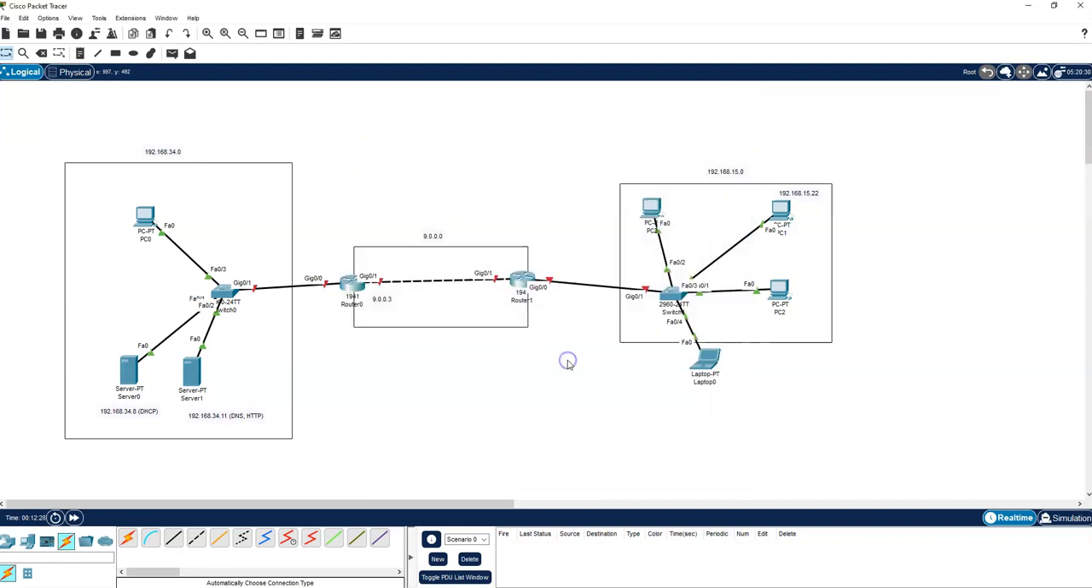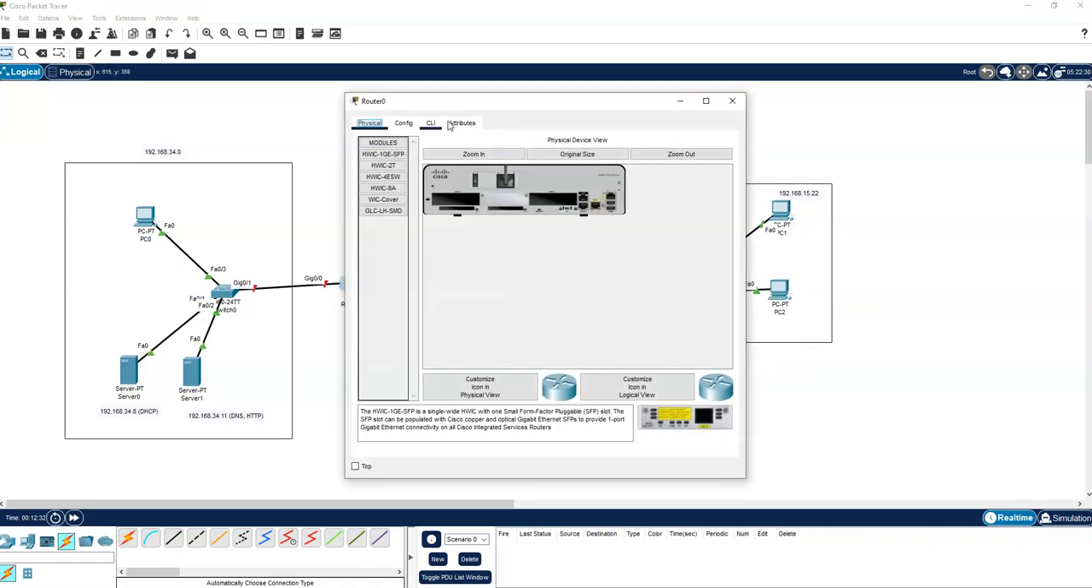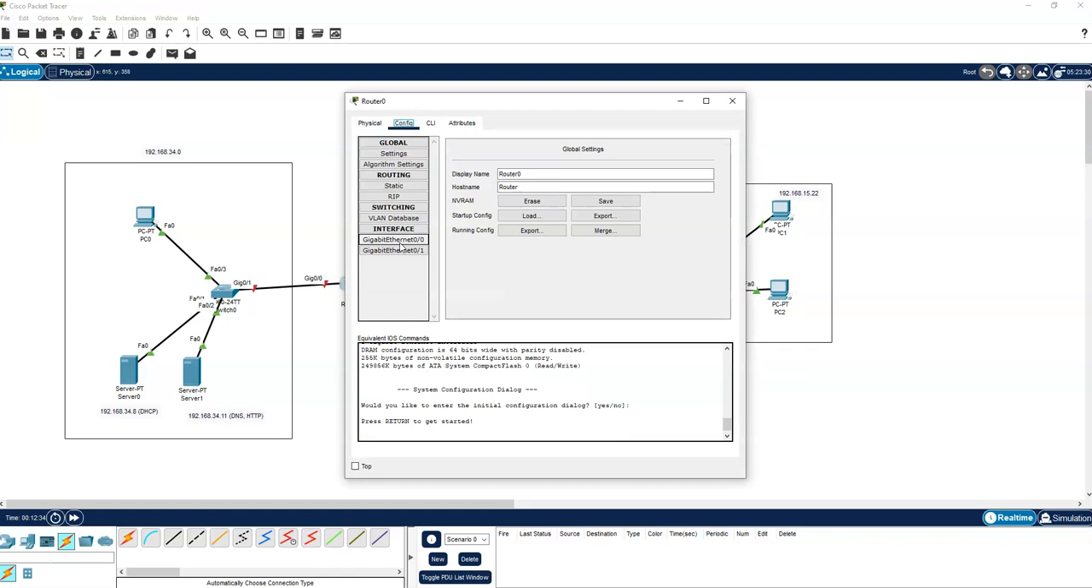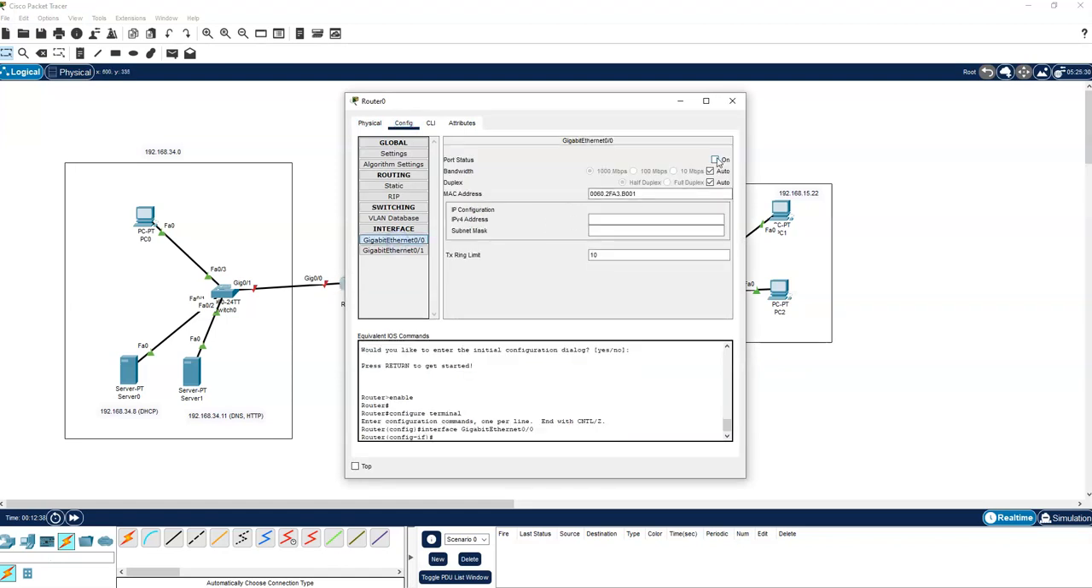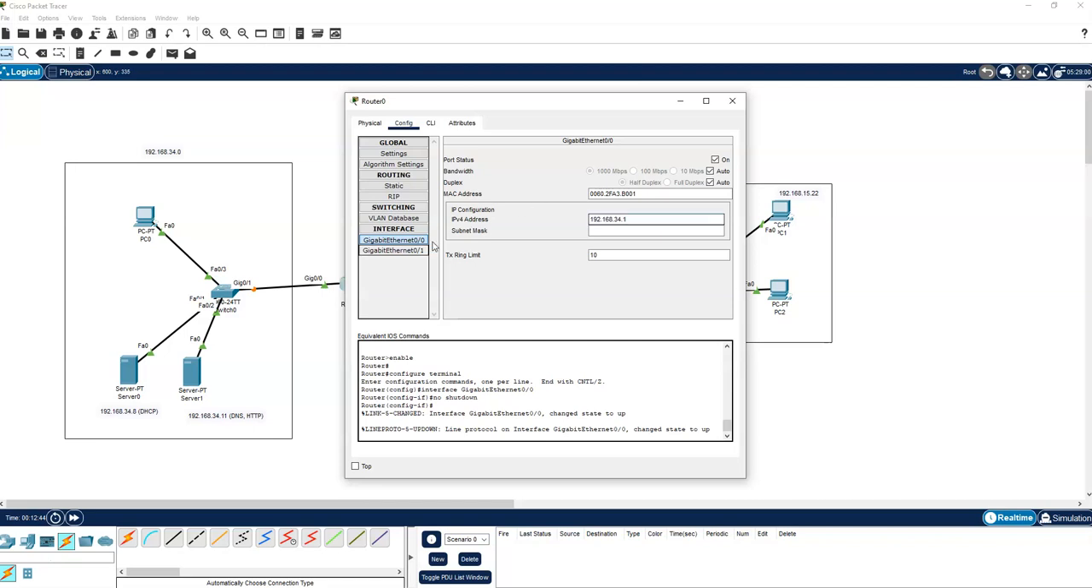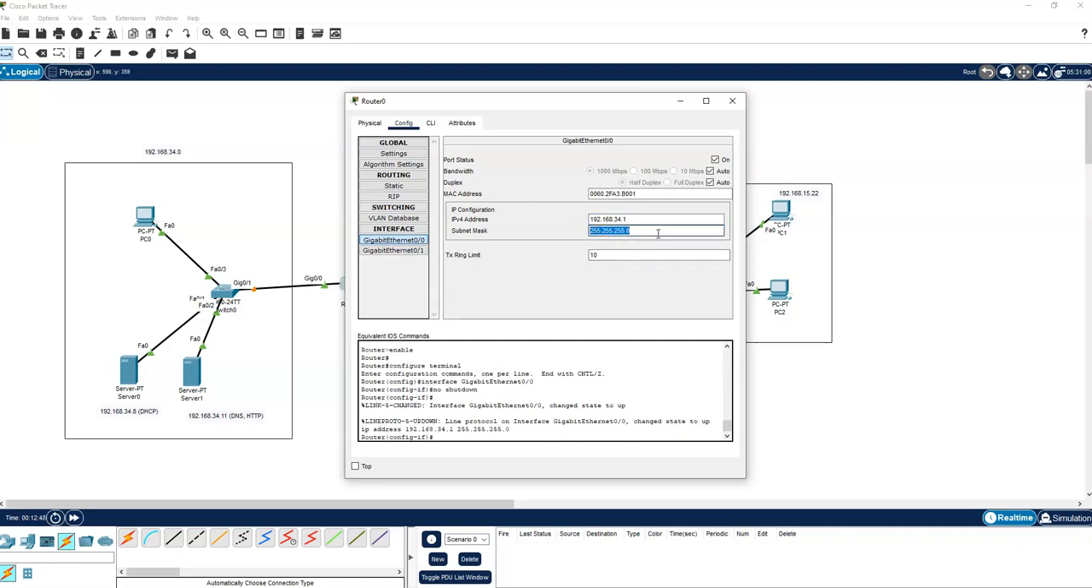All right, now let's click on our first router. So our first router, we're going to configure the 00 interface, this side. So click 00, turn it on, and set the IP address, 192.168.34.1. I got that from this port right here. I hit tab, and it fills in the IP address for the subnet mask.